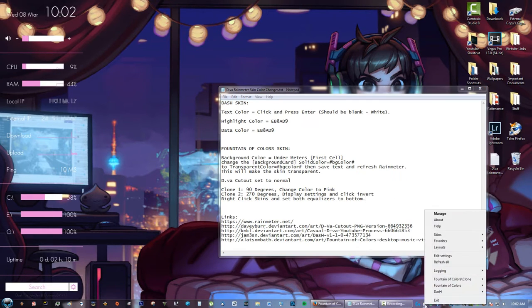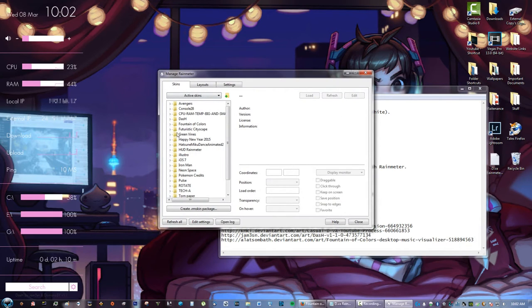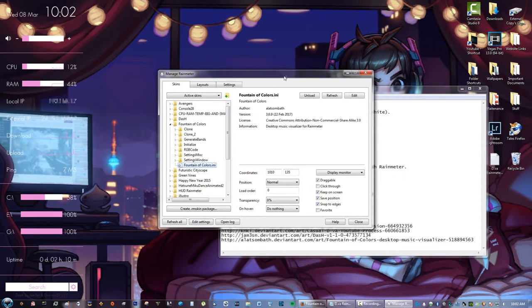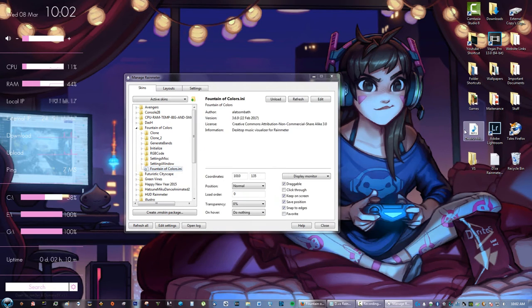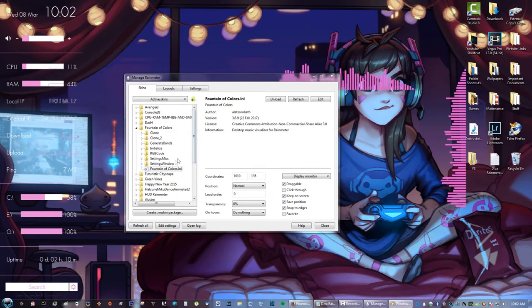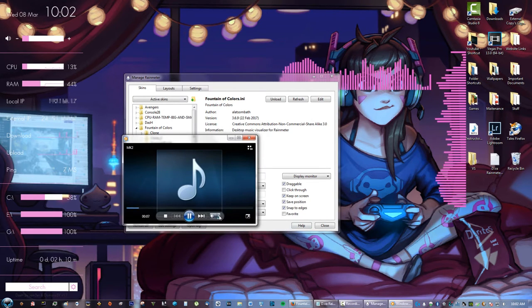If you go to the Rainmeter drop here and click manage, you're going to go down to where it says Fountain of Colors. So here you're going to click Fountain of Colors. You're going to play a song really quickly. I'm just going to bring up a song really quickly. You might have green as default. I have pink. It's random, I guess. Let me just put down the music a little bit.